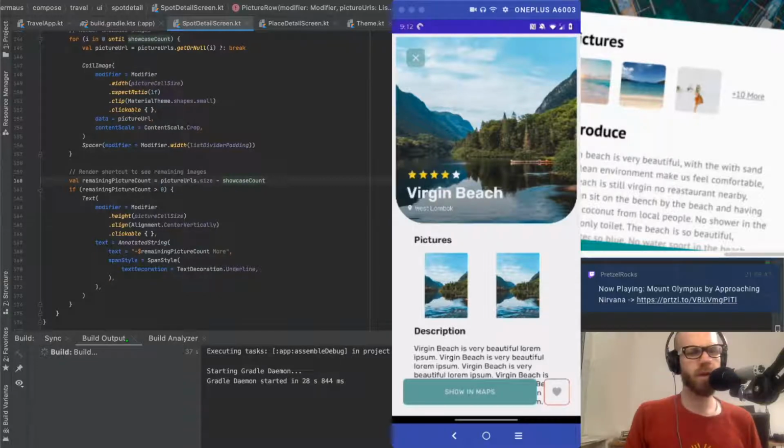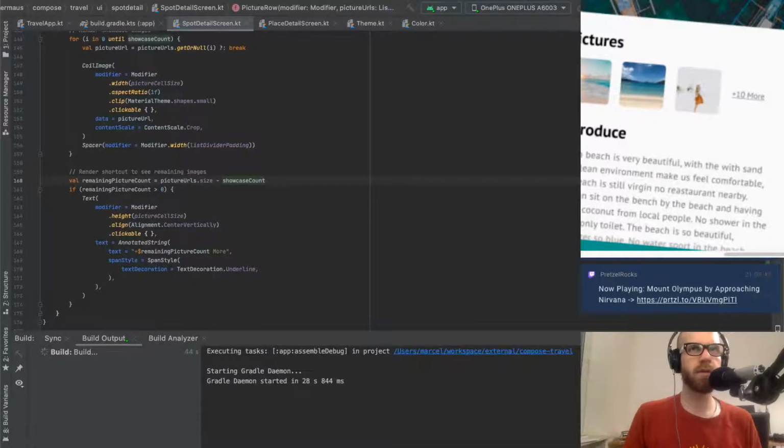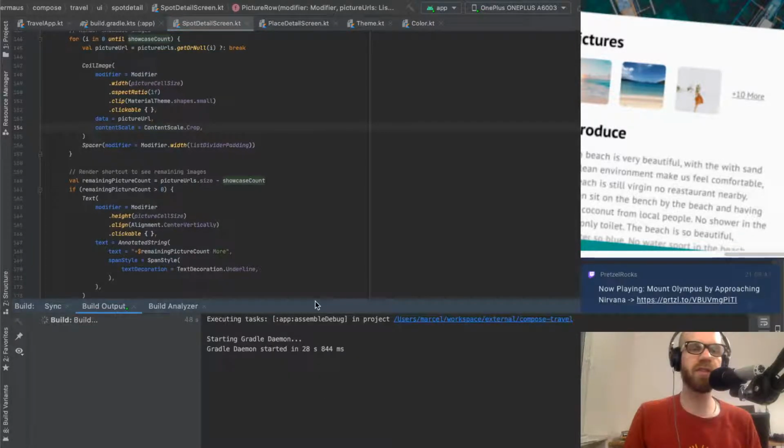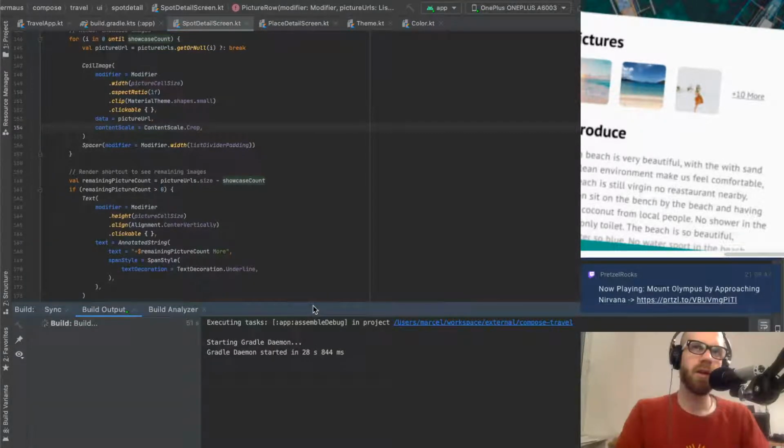Okay, for some reason my Gradle daemon went away. No idea why that happened. Oh, maybe because I aborted the last build. But it's possible that we are now subject to a long build again. We'll see. Hopefully not.